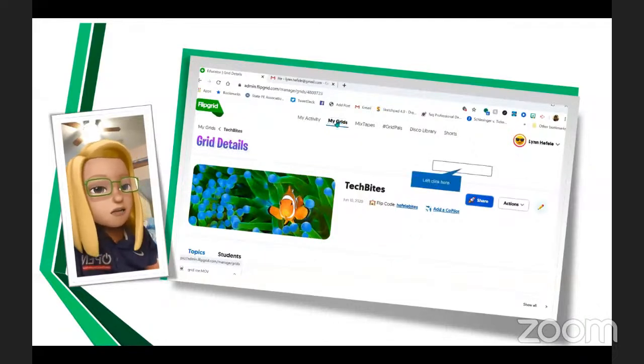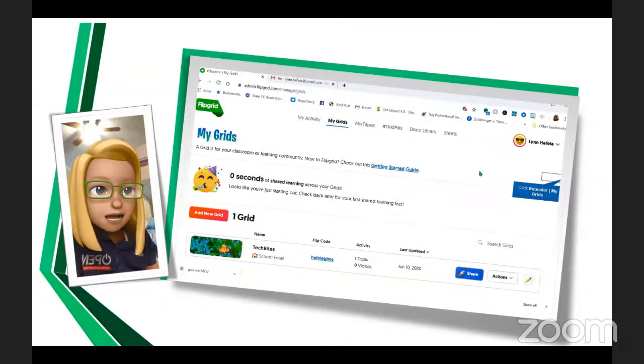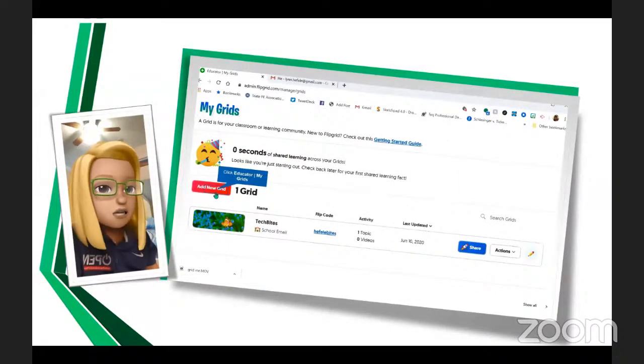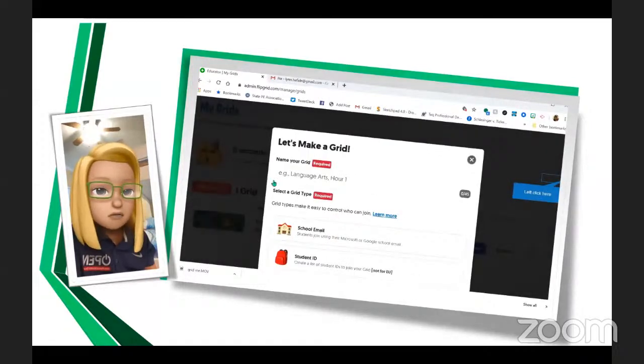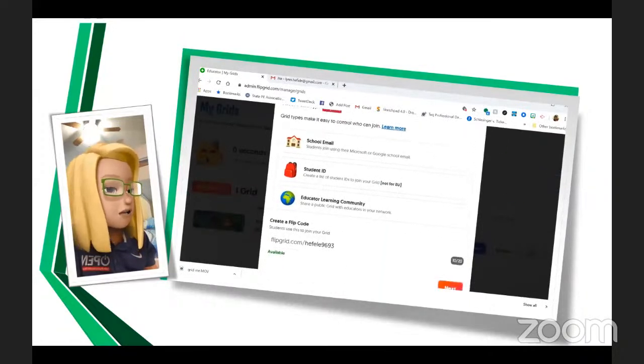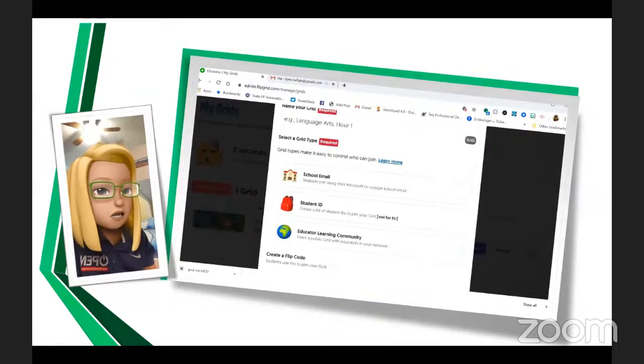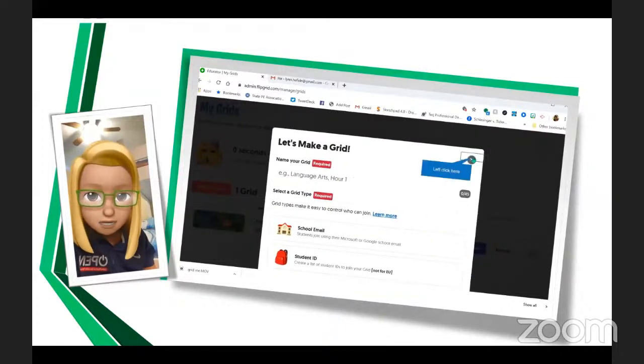The last thing I want to look at on grids is to click on My Grids. When you click on My Grids, you'll see that there's a button to add a new grid. If you think of a grid as your class and you teach more than one class, you might need more than one grid. So when you add a grid, you'll start at the beginning and put in all the information you did in the beginning about your first grid. Okay, there you go. Let's move on.